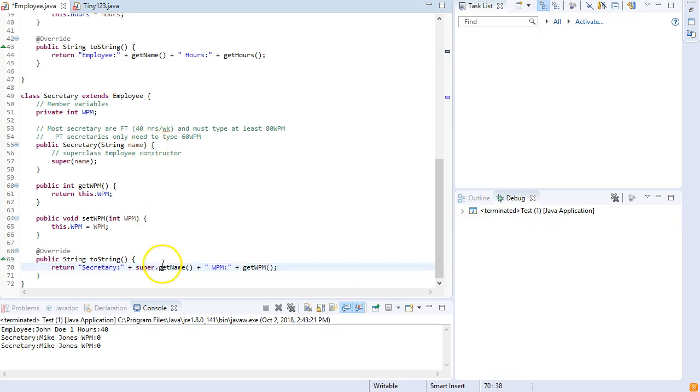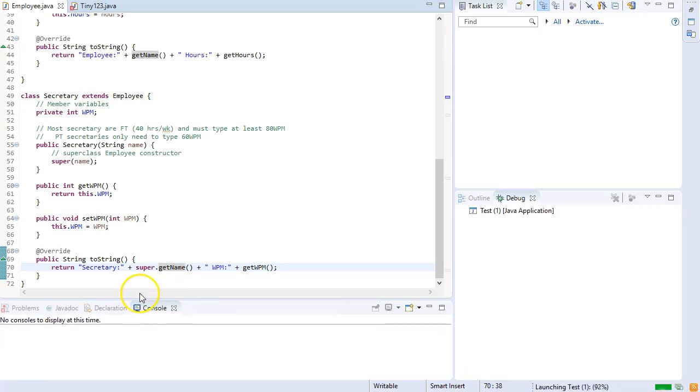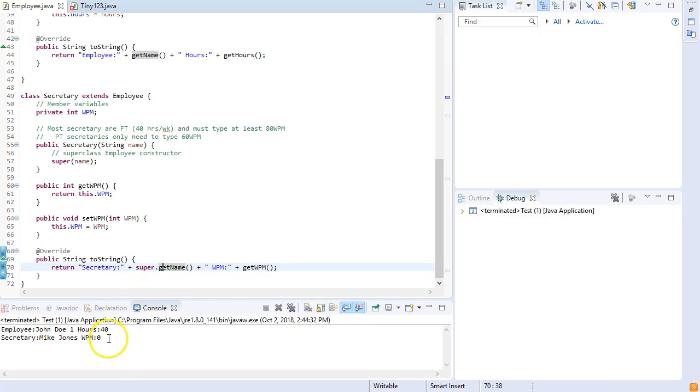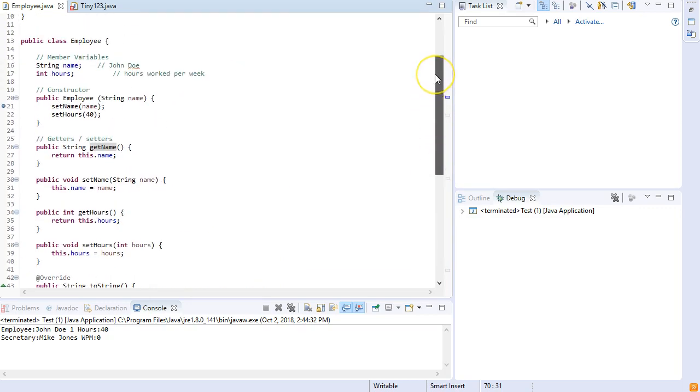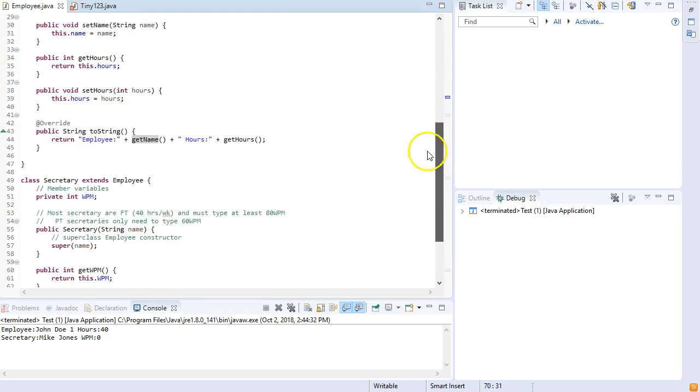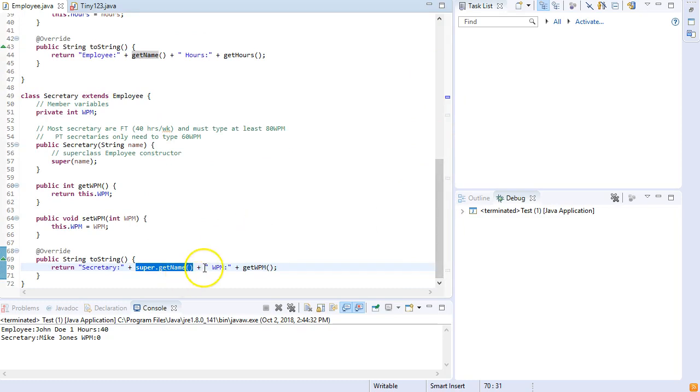Okay, so I'm going to hit run. All right, so now it says secretary instead of employee. It says secretary Mike Jones, and then skip the hour, and then it does words per minute. So that's a really trivial example of accessing the superclass's fields. There's also hours. I can do super.getHours. So that's how you access your superclass fields.